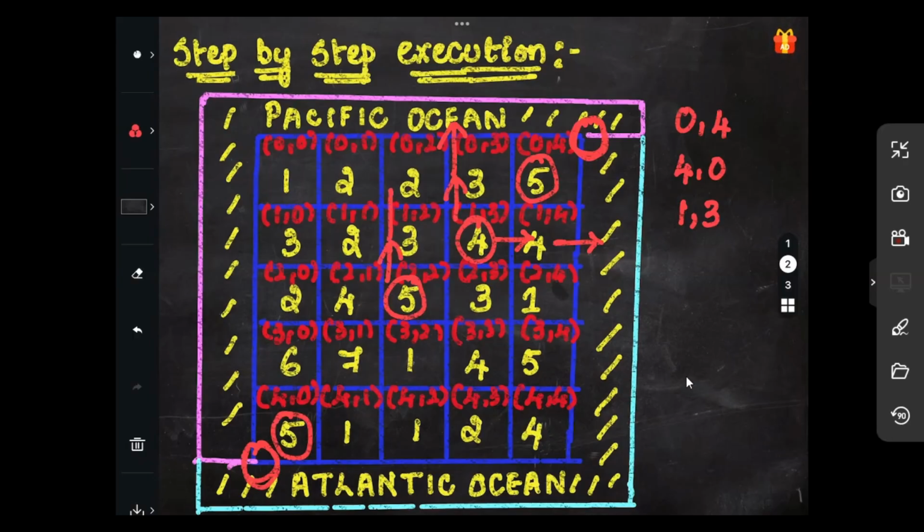Yes, 3 is less than 5. Next, let's move one more step. So up itself, we'll check whether 2 is less than 5. Yes, 2 is less than 5. So this will flow to the Pacific Ocean.